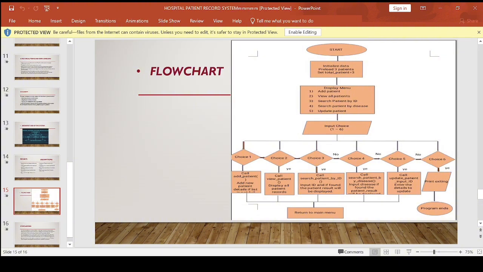Choice 3, search patient by ID, calls search_patient_by_ID, prompts the user to enter a patient ID. If found, the patient's details are displayed, then it returns to the main menu. In choice 4, search patient by disease, calls search_patient_by_disease, prompts the user to enter a disease name, displays all patients suffering from that disease, then returns to the main menu.